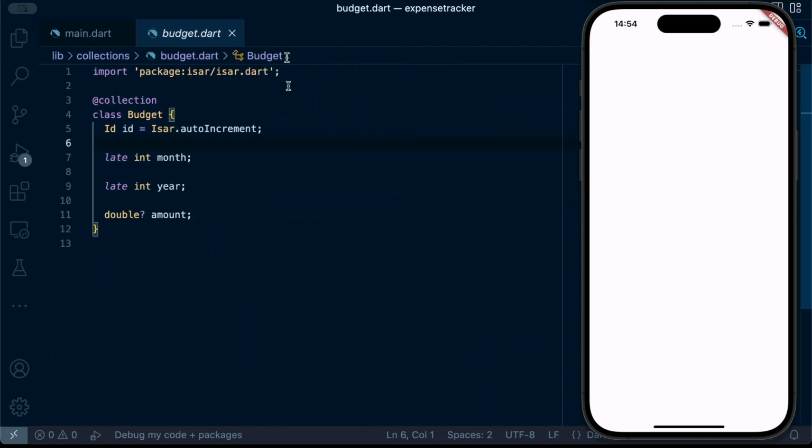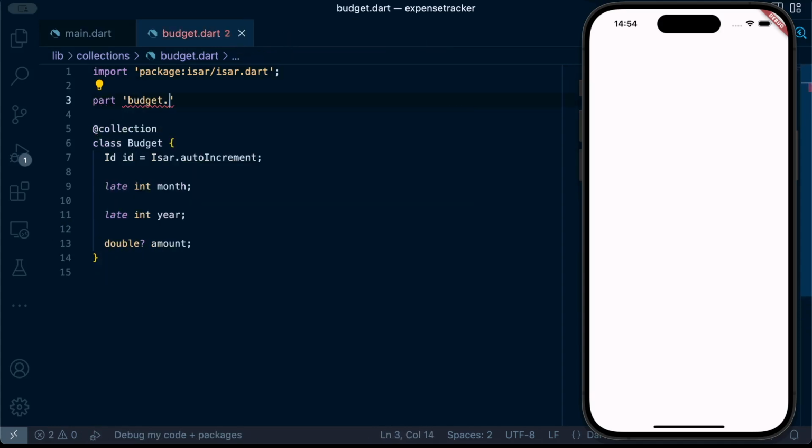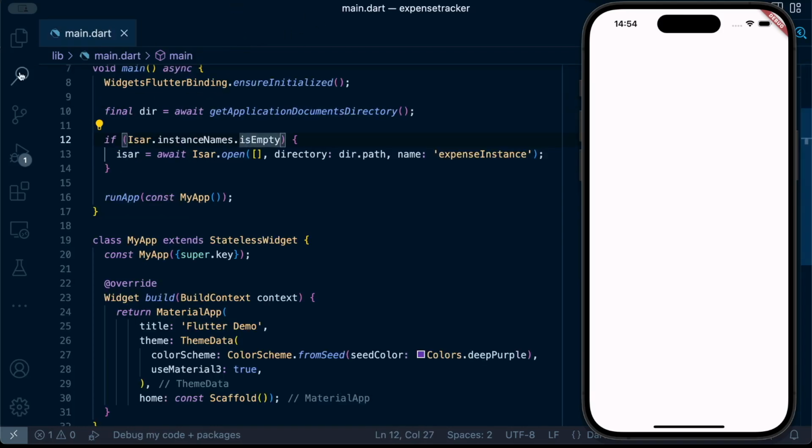Okay, and then we need to add a part file. This is very important for the code generation process. That's where the generation of code will be set.